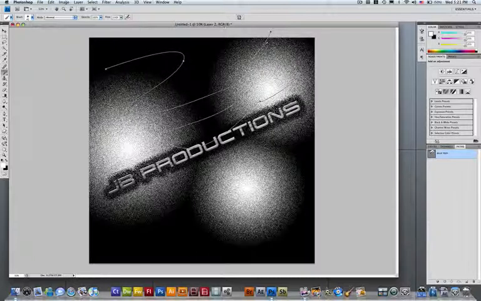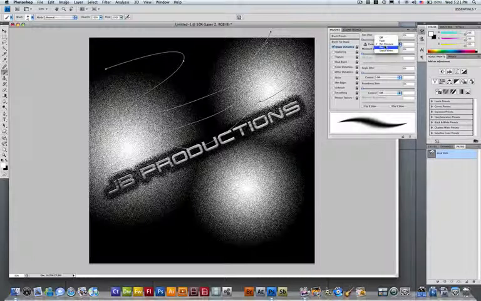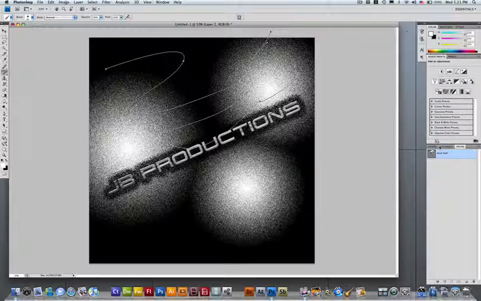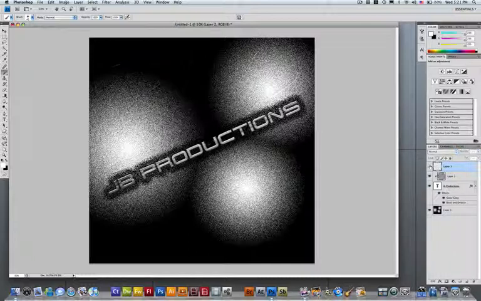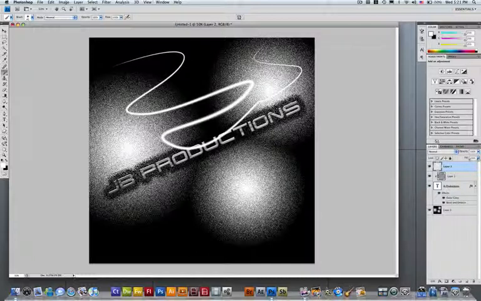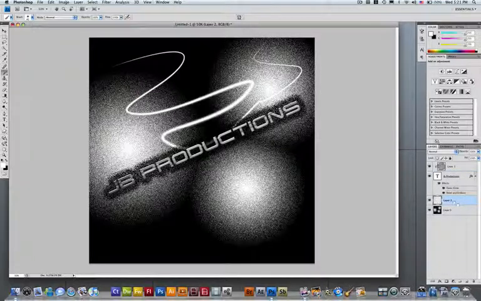Wait. Also, one more thing. In your brush options, turn off all of these except for shape dynamics and make sure the control is set to pen pressure and then do it. Then click off your path to see what you got. And you can see since we made the new layer, it's on the new layer. So bring that behind the text.